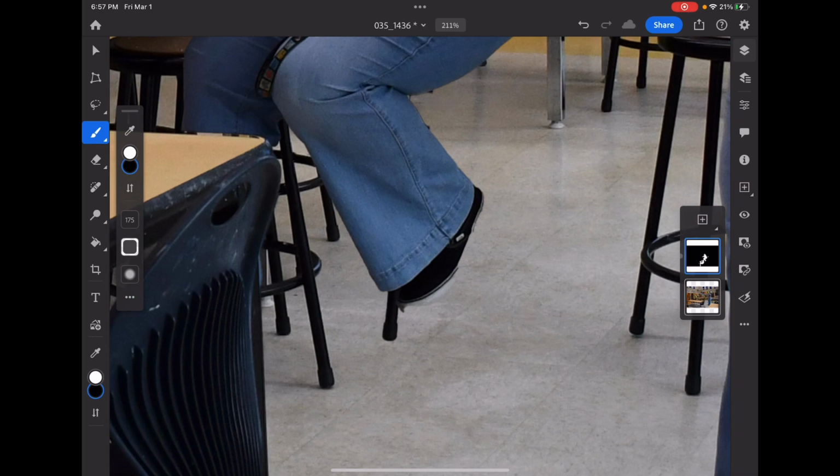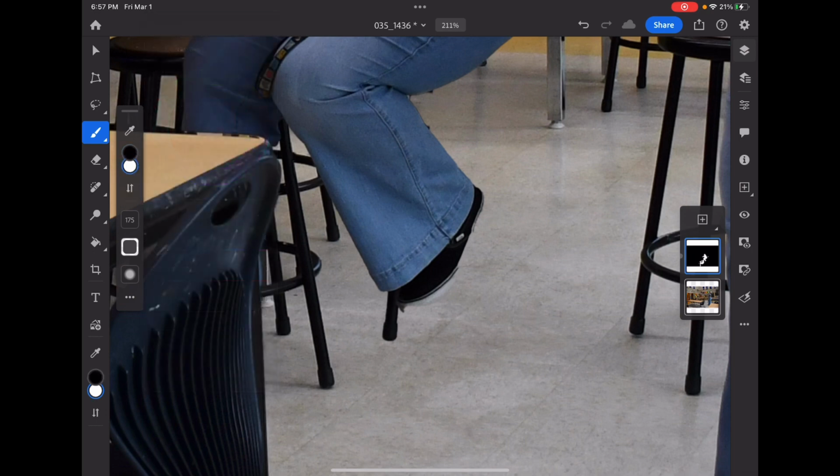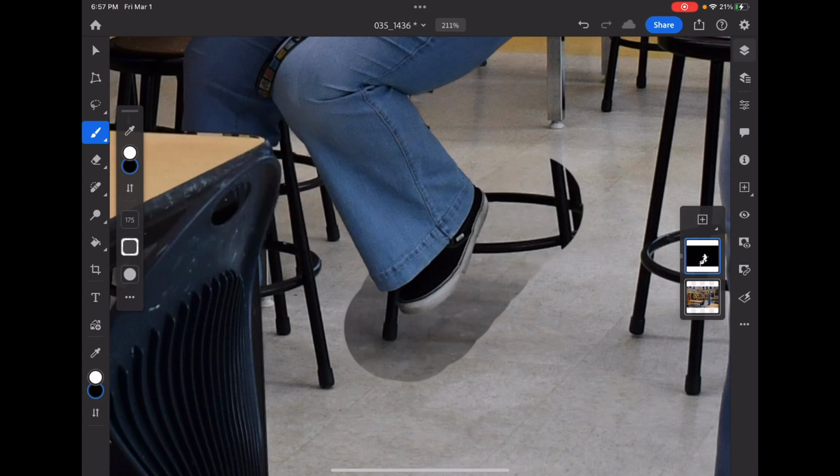So over on your paintbrushes, you have colors. We need 1 set to white and 1 set to black. Now it's nice if you've never noticed, these 2 little arrows will just switch your 2 colors back and forth. So when white is selected, I'll make sure my opacity and hardness is all the way up. It's got a decent size. You see if I draw, it is adding back that photo, the original photo.